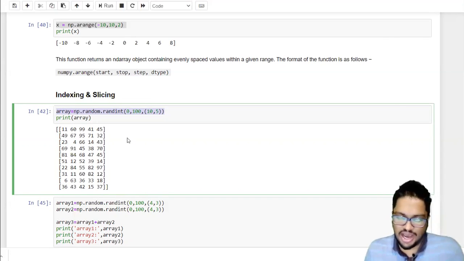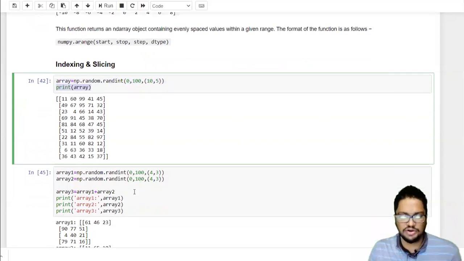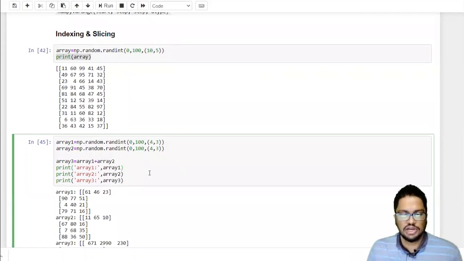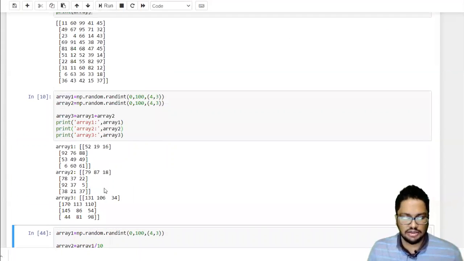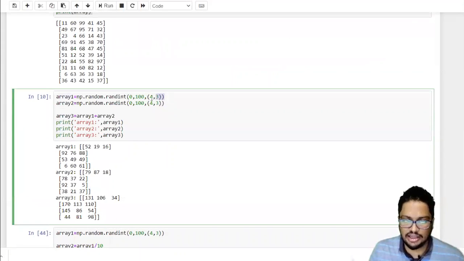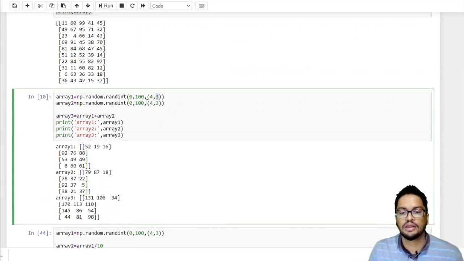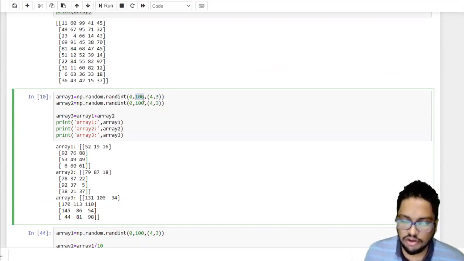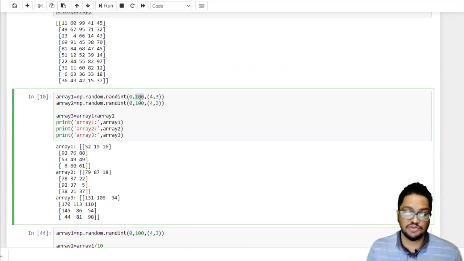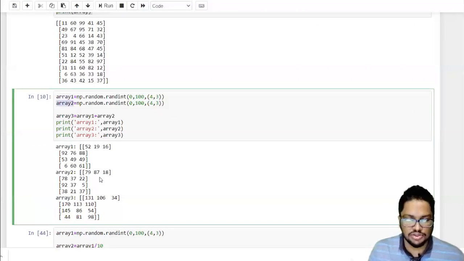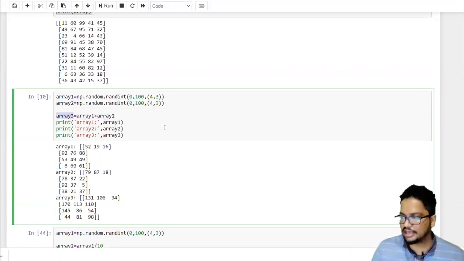Understood? So I just created some random values. I wanted to show you a few things regarding NumPy arrays, right? So let me print these things. I'm creating arrays of 4 rows and 3 columns, and both arrays have values between 0 and 100. Then array 1 and array 2. So this is array 1 simply, and this is array 2. And here array 1 plus array 2, and I get array 3.